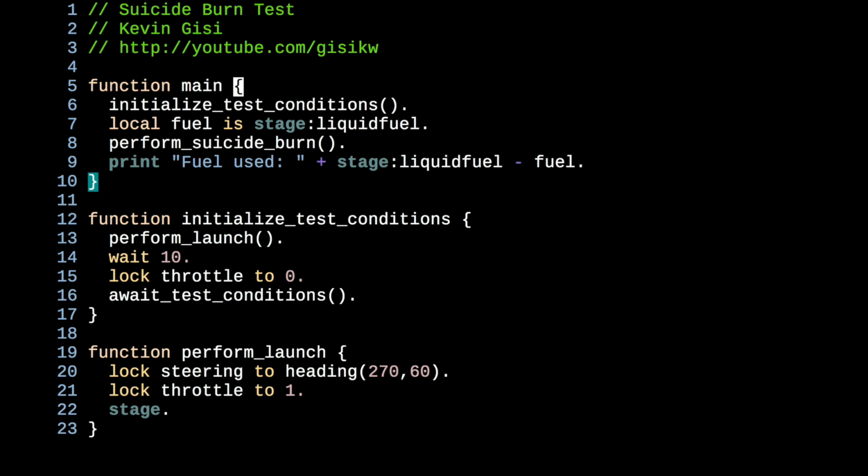And so the goal with writing a bunch of small functions is that at any step of abstraction, we should be able to get a sense of what a function does without being bogged down with the details. So if we're only trying to figure out what this program actually does, we look at the main and we go, okay, so it's going to initialize some test conditions. It's going to get the current fuel, and it's going to perform a suicide burn and then print out the fuel used. Okay, cool. And then we go, okay, well, but what does initialize test conditions actually mean? Well, then we can hop down to here and we can go, okay, so this is what it's going to do. It's going to perform a launch, whatever that means.